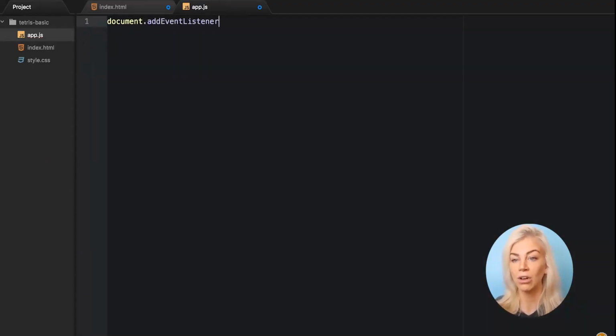Again, the DOM content loaded event fires when the initial HTML document has been completely loaded and parsed. This is without waiting for the style sheets, images, and subframes to finish loading. The target of our event is the document referring to the HTML document.